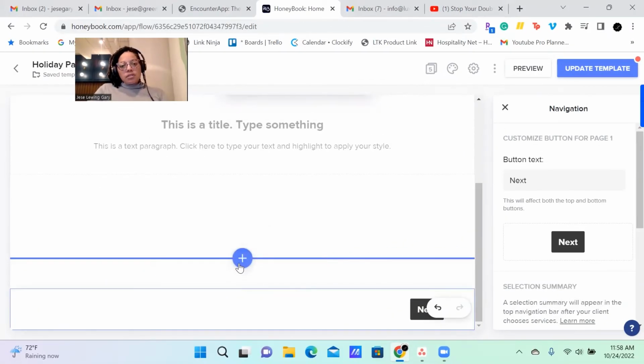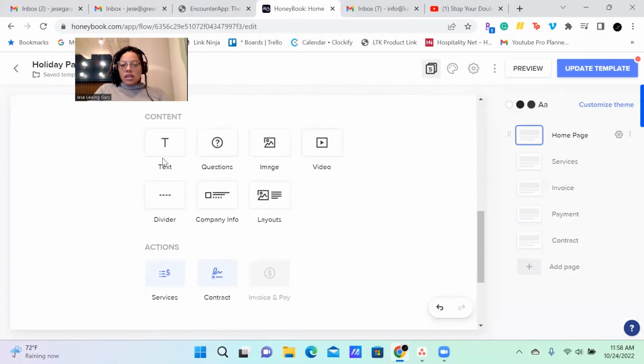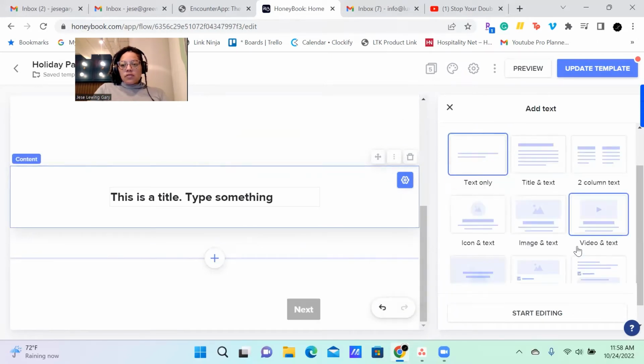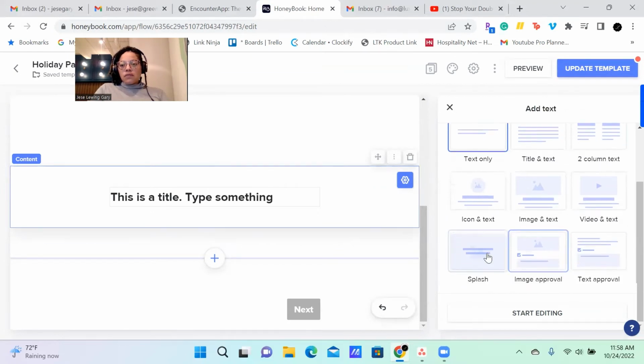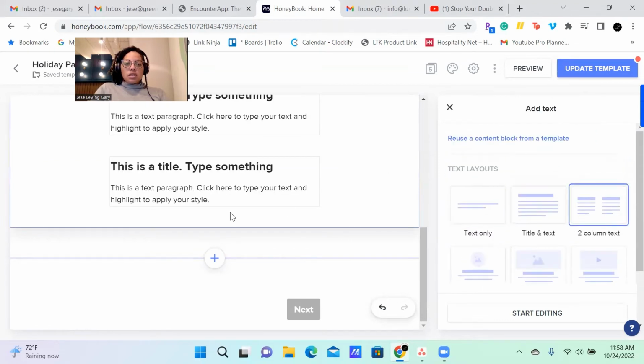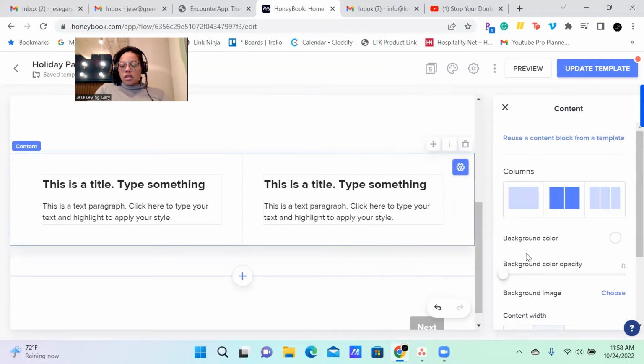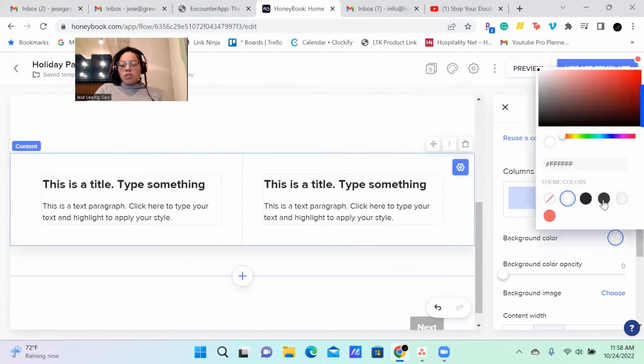Another element that is great about this specific platform is that you can do text boxes. Within your text box, you have different types of layouts you can use. You can do text, 2 columns. You can add video, imagery, an approval document, however you want to use it. So it allows you to have this type of formation. Then the beautiful thing about it is that it allows you to select how many columns you're using. You can choose the background.